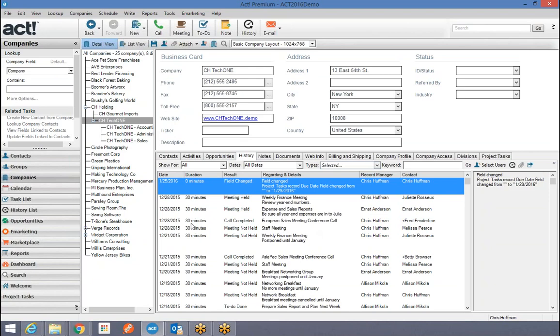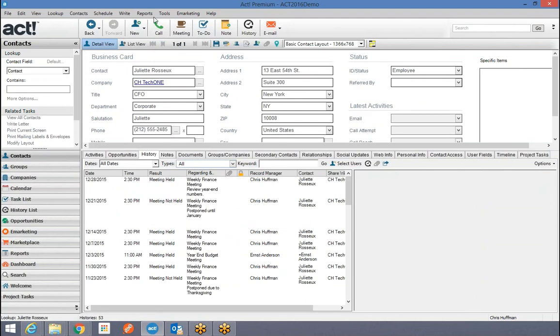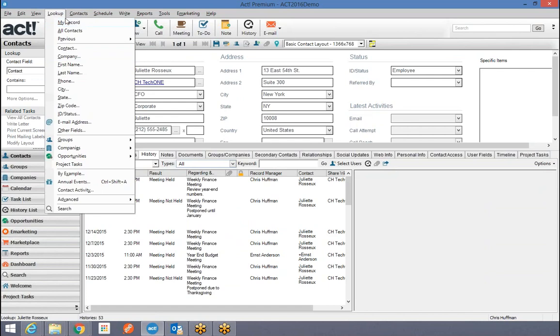So I want to first show you how to, we all know how to create a contact, but I'm going to show you how to create a company. I will go to a contact. There are a couple of ways of doing this. Always in ACT, there's a couple of ways. Let me look up all contacts.